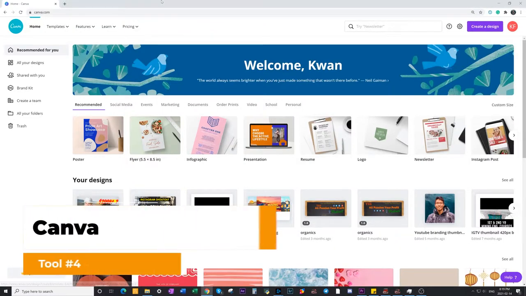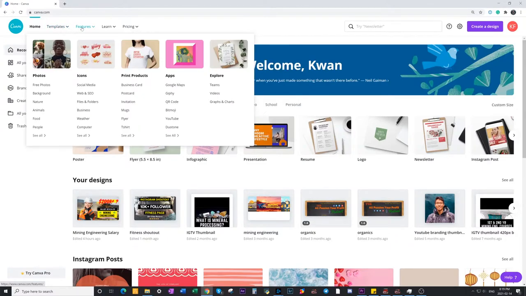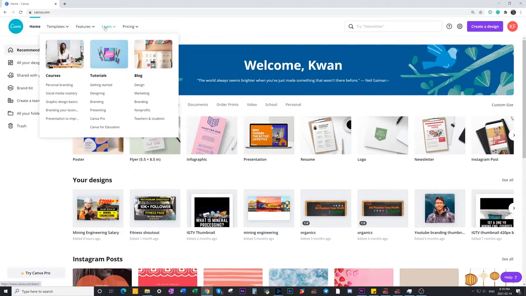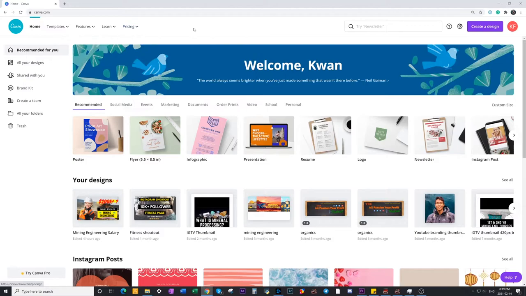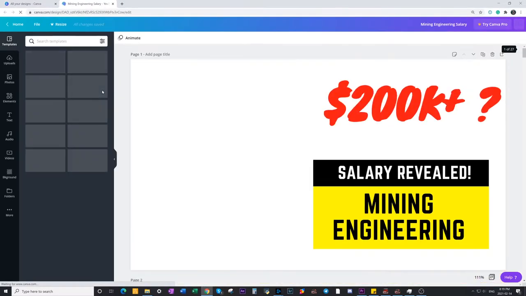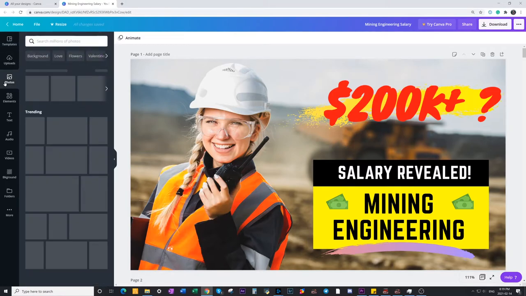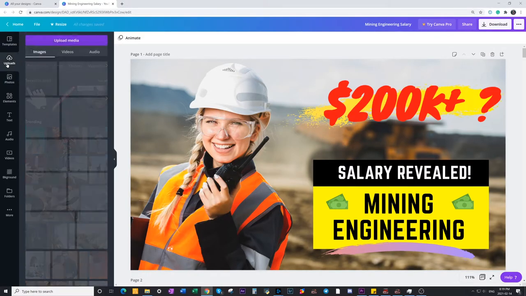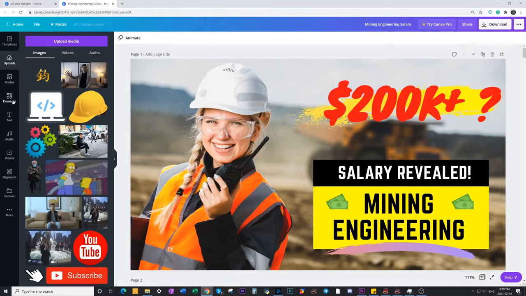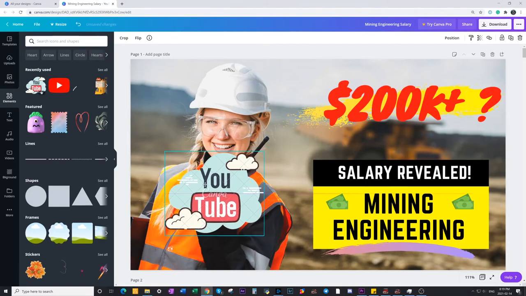Tool number 4 is Canva. Canva is a free-to-use online graphic software, and it's a great software to use not only for YouTube thumbnails, but for all social media graphics in general. Canva comes with templates for whatever social media posts you're trying to make, whether it's YouTube thumbnails, banners, Instagram posts, Facebook, LinkedIn, etc. And the templates are preset to the optimal size for the respective social media platform.